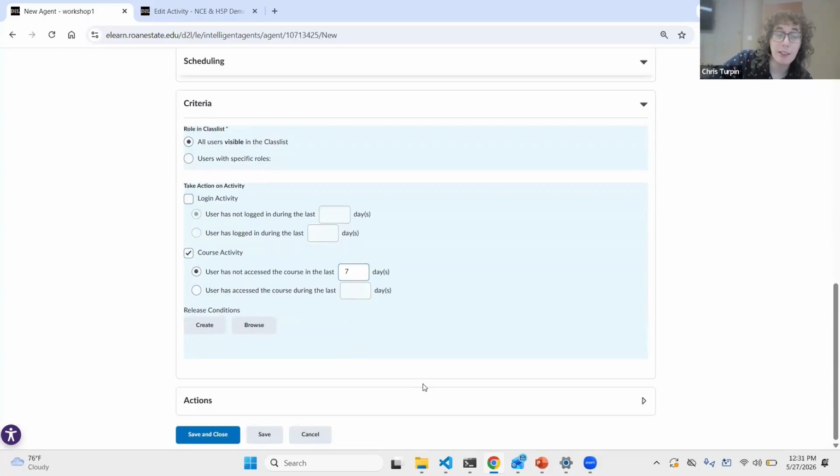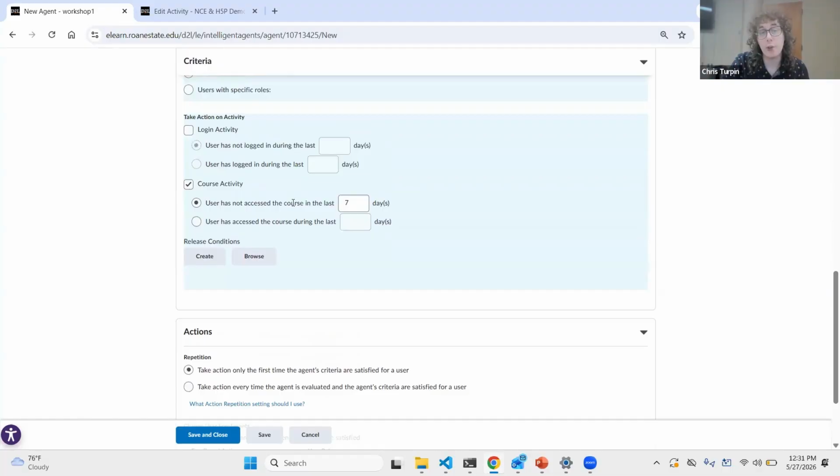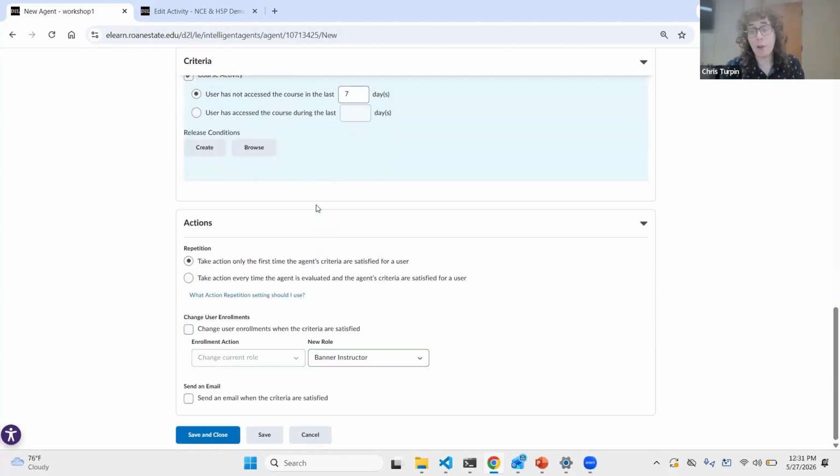Then I'm going to go down to actions. And this is where we define and program what we want the intelligent agent to do or say when our criteria of user has not accessed the course in the last 7 days is true. The first thing that we have to select is whether we want this to happen only the first time that it detects it or every time it detects it.